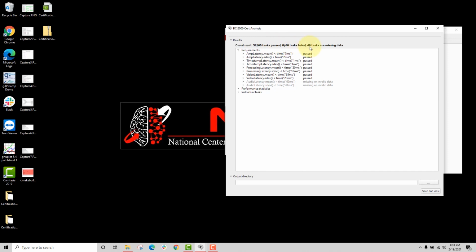48 of our tasks are missing data, but this is because in 48 of our tasks, we didn't actually present auditory stimuli. They were visual stimuli only. And only in the stimulus presentation tasks did we present auditory stimuli.